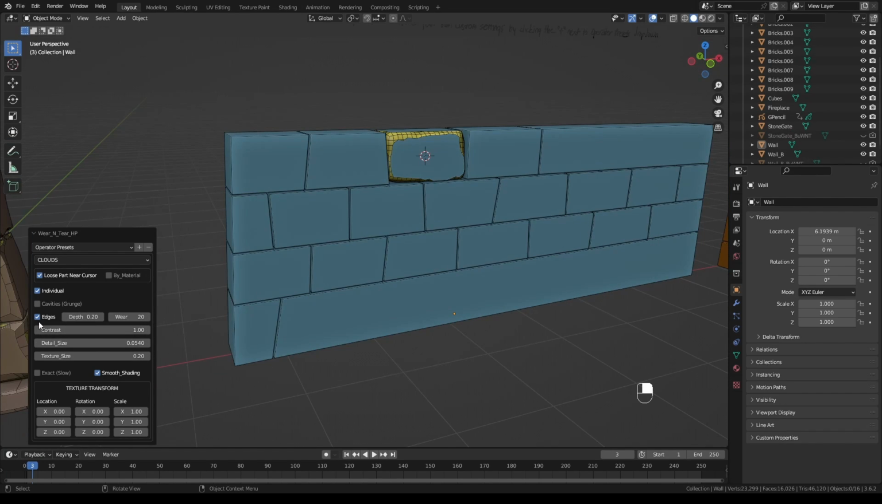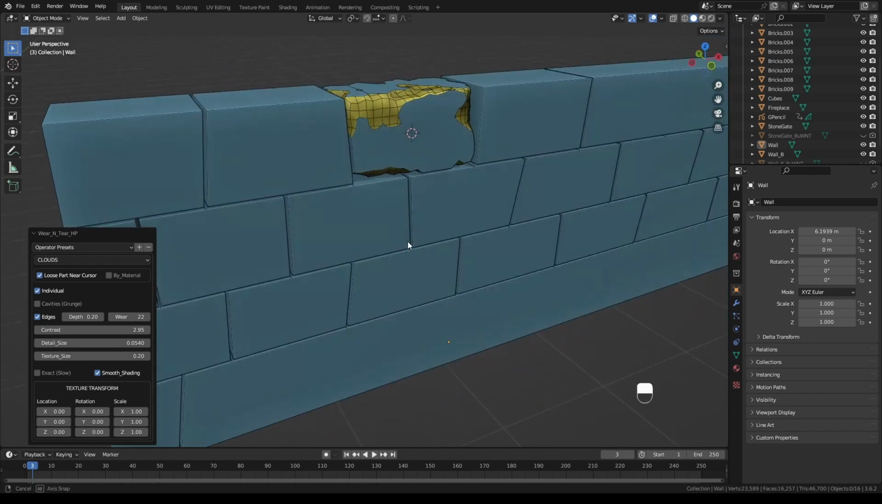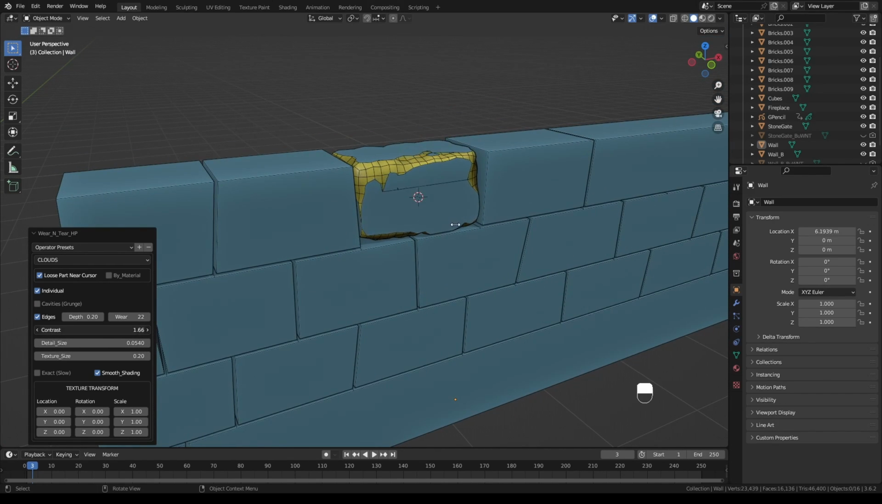The first slider next to edges is the depth of the damage. As you can see, as I increase it, the depth is also increasing. And the contrast controls the contrast between the damaged and undamaged areas. Where there is a hollow area, it'll get hollower, and flatter areas will get flatter. Detail size controls these damaged cells.